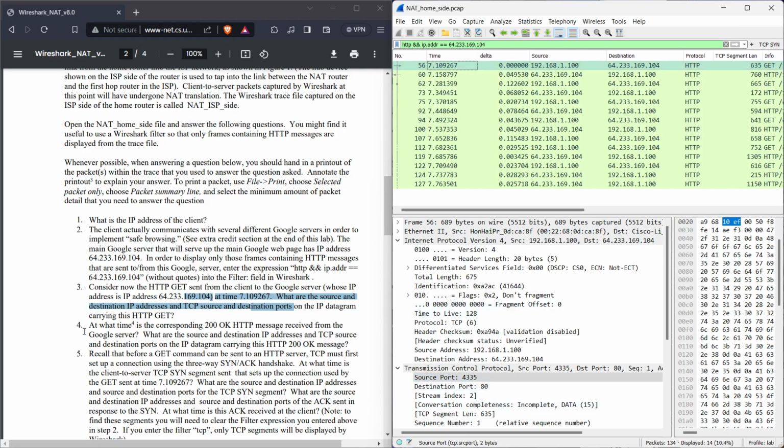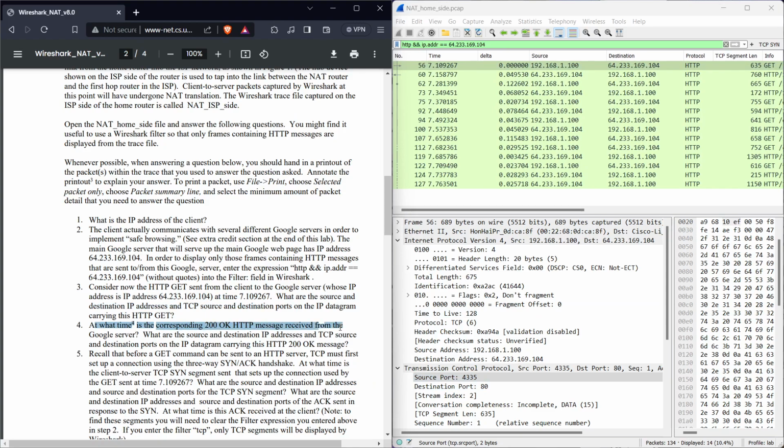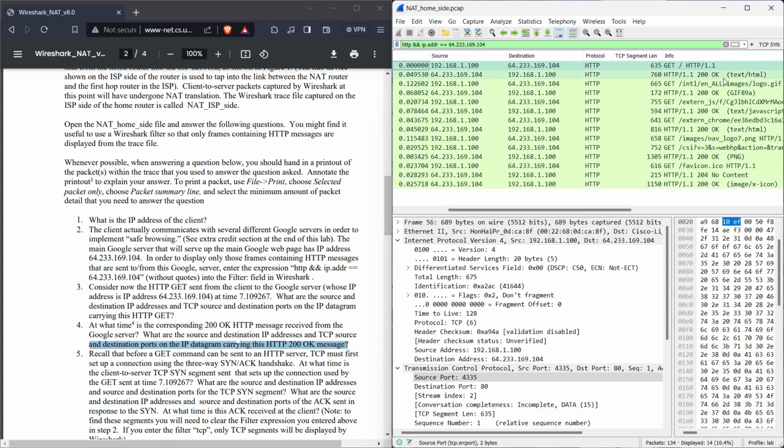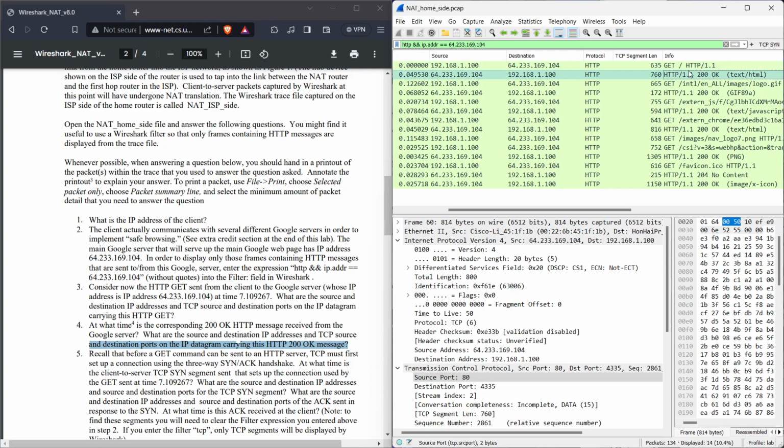So the next question is, at what time is the corresponding 200 OK HTTP message received from the Google server, and what are the source and destination IP address and the TCP source and destination port of the IP datagram carrying this HTTP 200 OK message? So we see this. Its corresponding HTTP 200 OK message is this.